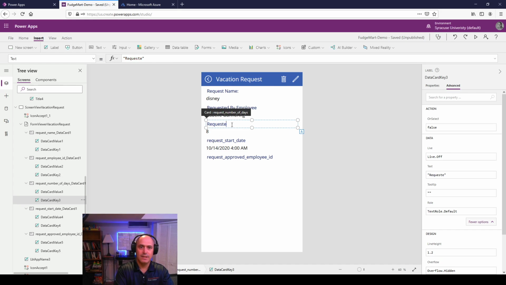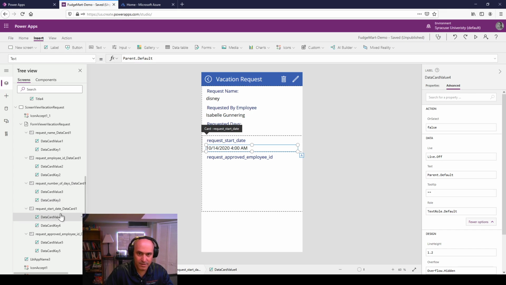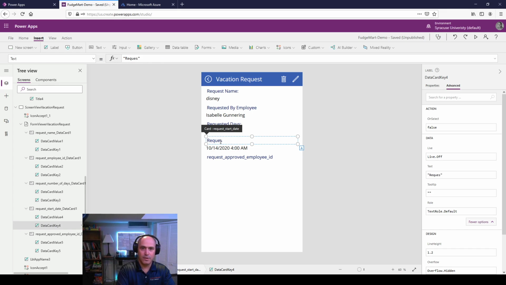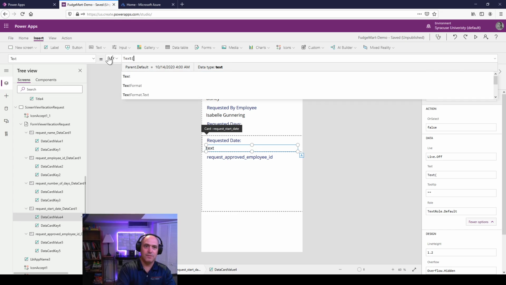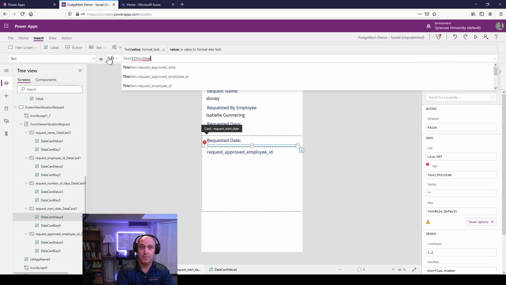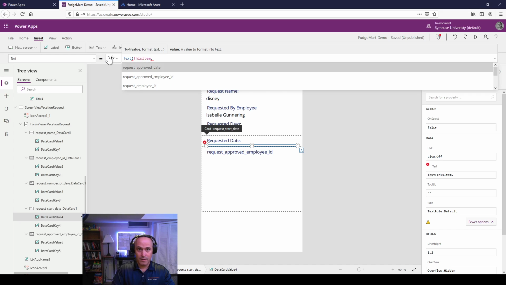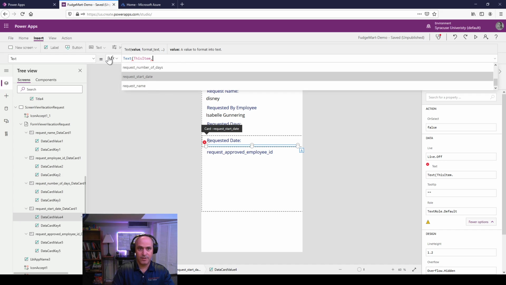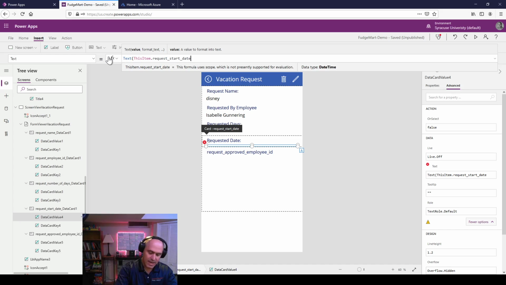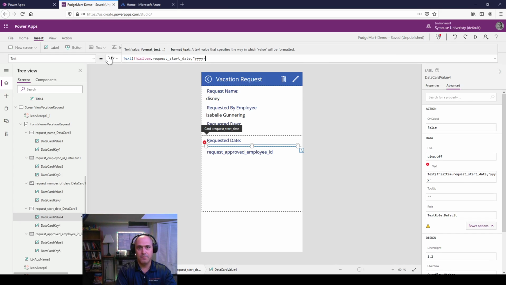Requested days. And then let's change this one around to say requested date. And let's change our date around again right here. Again, we're going to take out parent default and we're just going to say, hey, let's do some text. Which text do we want to use? This item. Employee start date. Request start date. And then I want to format that year, month, day.